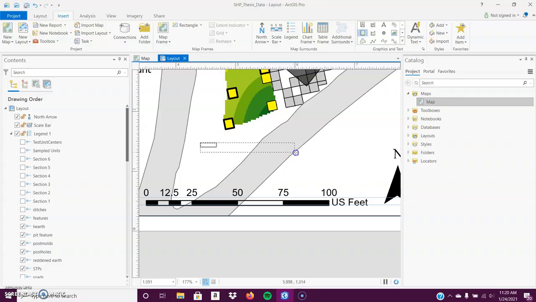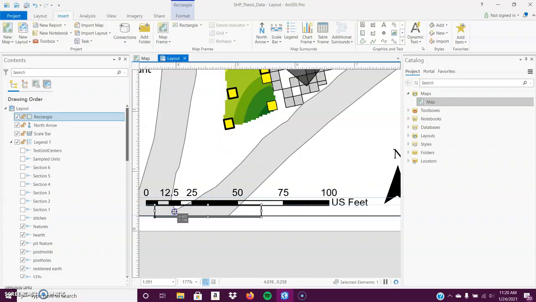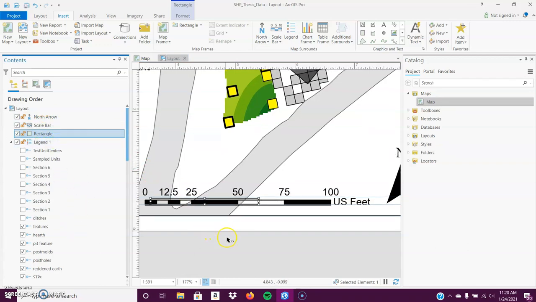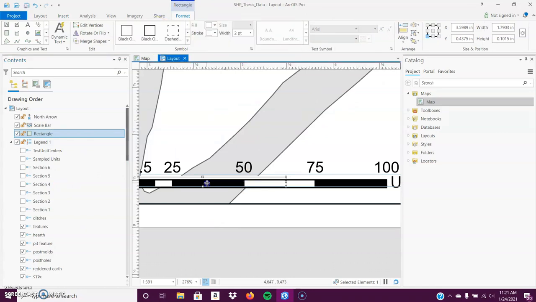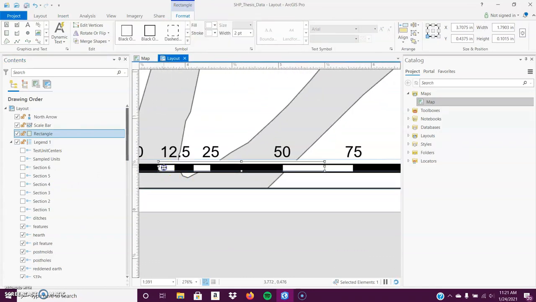So for the scale bar, I haven't figured out how to make the back part of it white so it doesn't show the other part of the map. Usually how I get around that is going to the Insert tab and inserting a rectangle, customizing it to be white, and just adjusting it until it fits behind the scale bar.